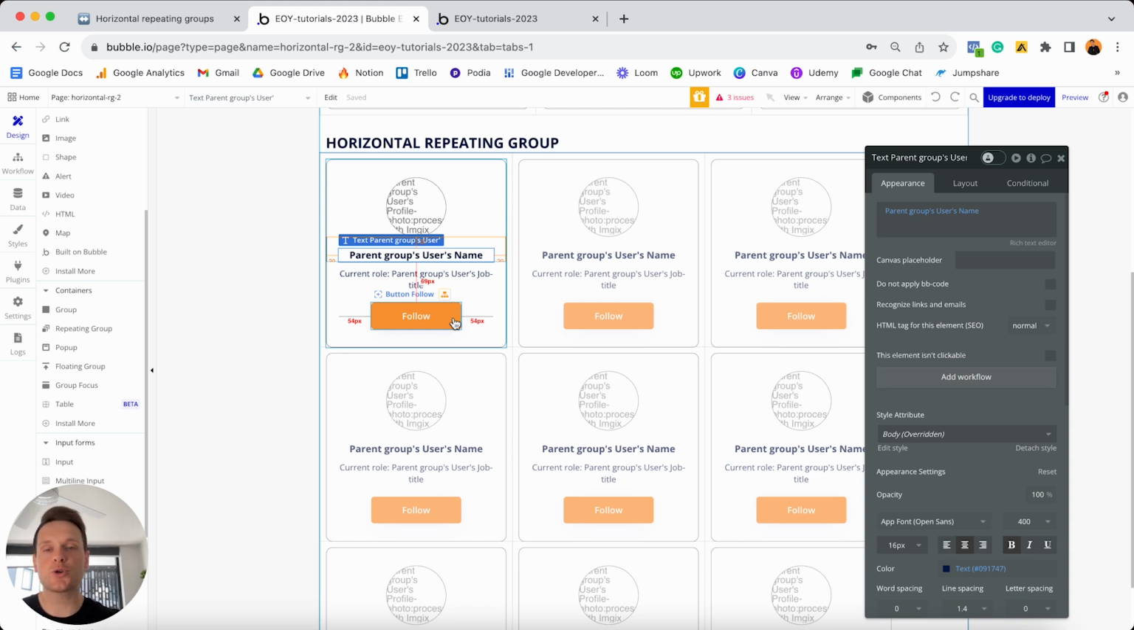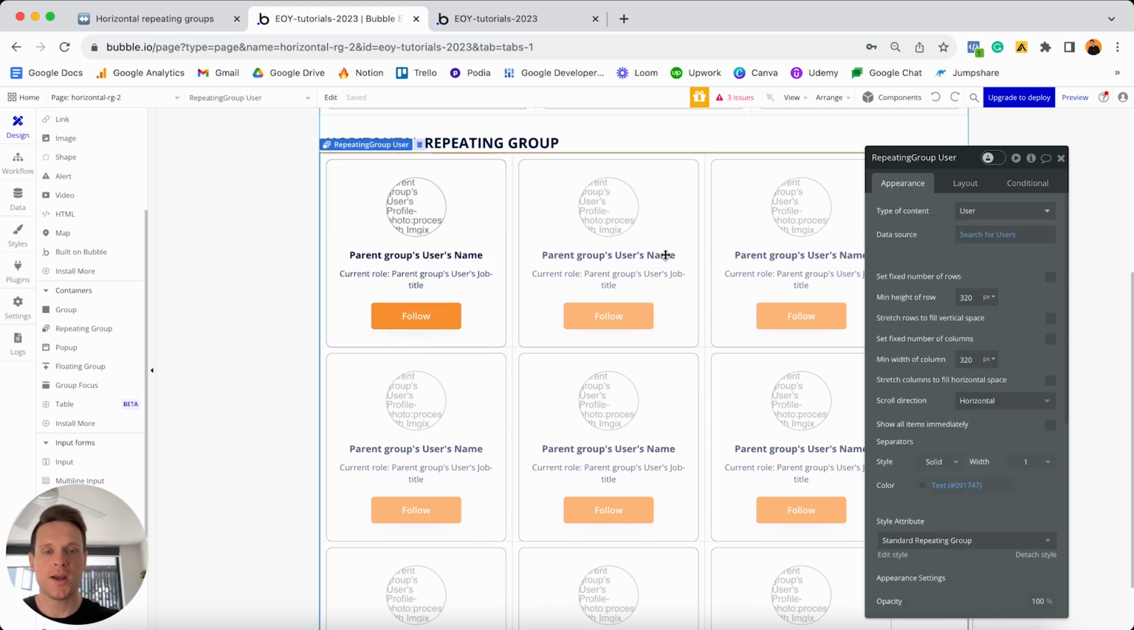Sometimes you could just do this through a matter of trial and error, but today we're going to take a more specific approach. So if I select on my repeating group and open up my appearance tab, you might remember that at the beginning of my tutorial, I set the minimum height of each row to be 320 pixels. And once again, the reason why I selected this was because the minimum width of each column was also 320 pixels. So right now it is a perfect square.